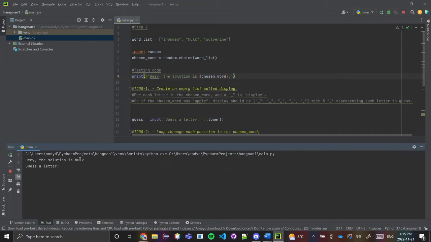the solution is Hulk. So this way we can test things and we just know which word is being used, just for the knowledge of what we're using. So I used U because U is in the second position of the word, it's going to say right, and because it's not in the other positions of that word, it's going to say wrong. So very easy to use and very helpful.